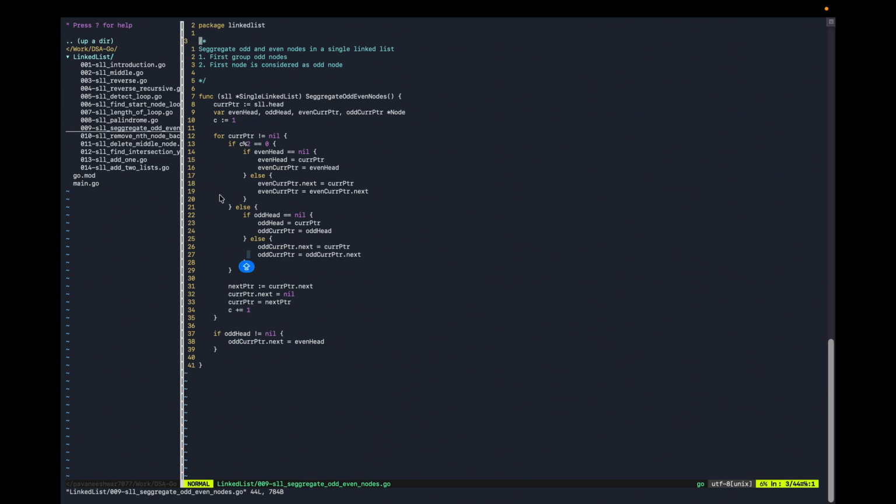Okay, let's say we have looped the entire thing, and now let's say odd head is not equal to null, because odd head can be null if there are no elements in the entire list. To avoid that scenario, if odd head is not null, then we can simply point odd current dot next to the even head. In this way we can solve this problem of segregating odd and even nodes in a single linked list.